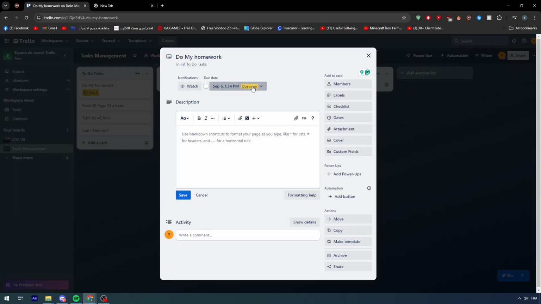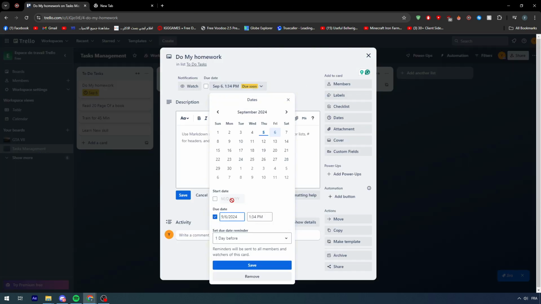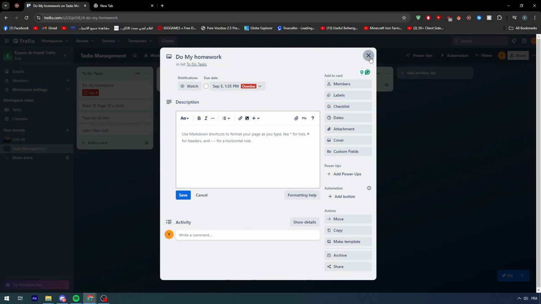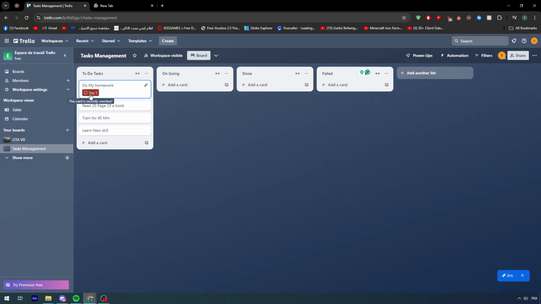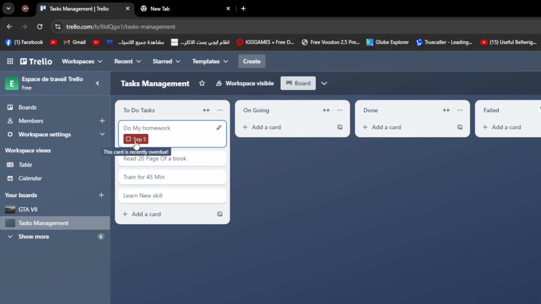Let's change it, for example, to 5, and let's make it here 35. Save. As you can see here, this card is recently overdue. So as you can see, once the card is overdue, the date will become red and you will notice that this task hasn't been done in the correct time.